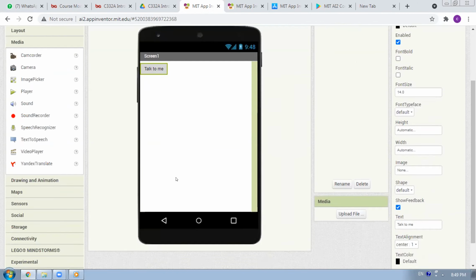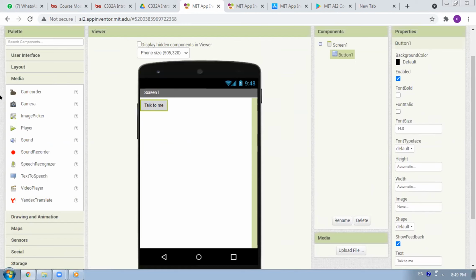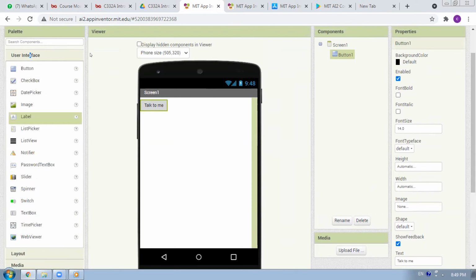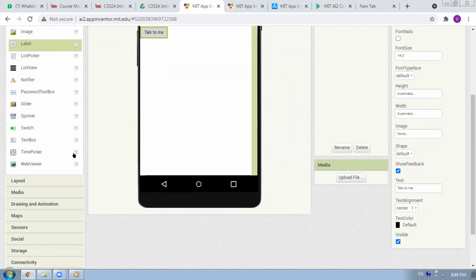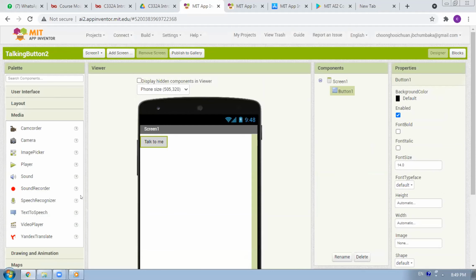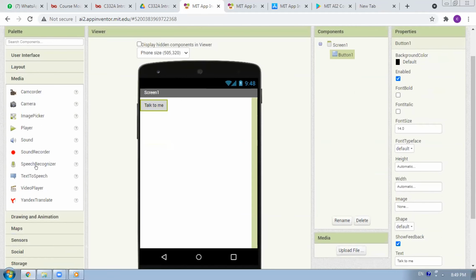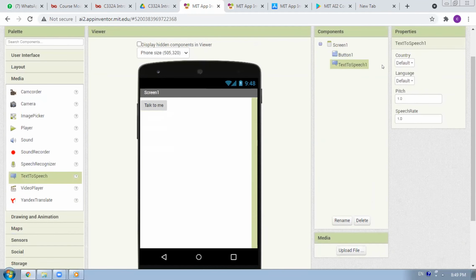Okay, text to speech. So how to find the text to speech? You see they have the palette. You can use Search Components also, or you can click on anything you want to find out. If, let's say, I want to find the text to speech, you need to scroll down. You will see Media, right? So you click Media. There is the text to speech, so you click and drag. So you already add one component inside here.